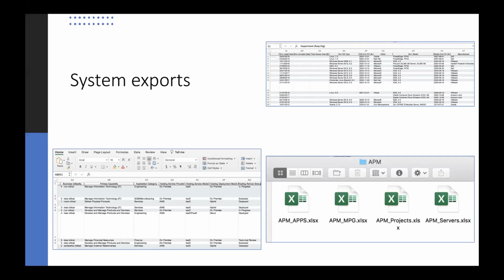So I export this data out of the system. I have all of these different attributes in these Excel or CSV files. For this exercise, I'm going to show you four different exports: one for the apps and their attributes, the product grouping attribute that I need to join onto this so that when I look at the apps, I can view them by product. Same thing with the projects; I need to join it onto this data set.